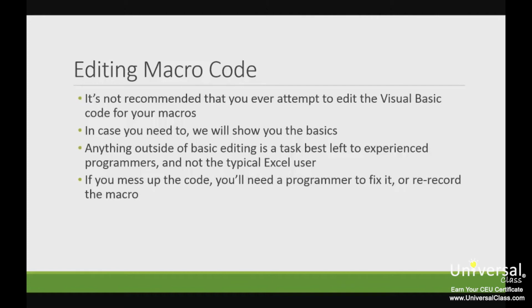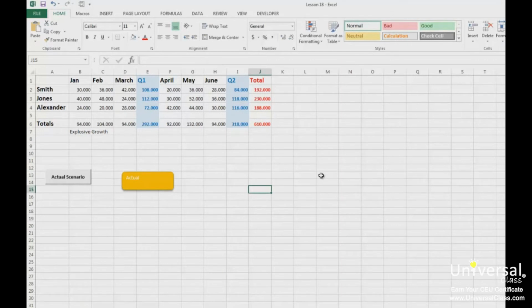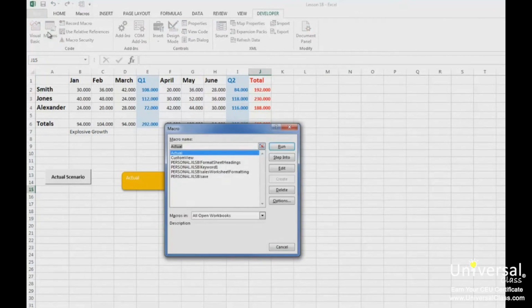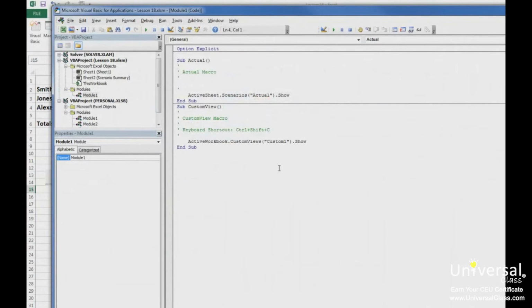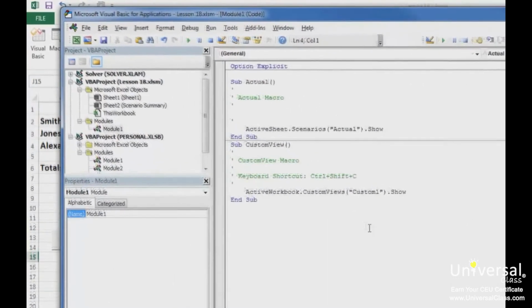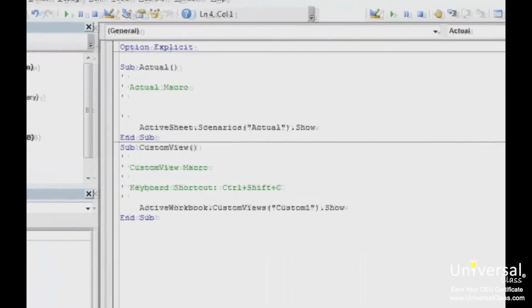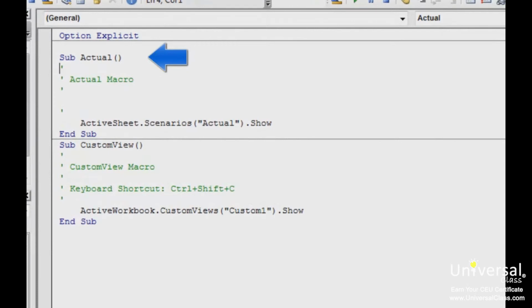To view and edit macro code, go to the Developer tab and click on the Macros button. Select the macro that you want to view and edit, then click on the Edit button. Once you click on the Edit button, this is what you'll see. The macro code is shown here. At the top, you see Sub Actual. Sub stands for subroutine. Then you see the name of your macro.